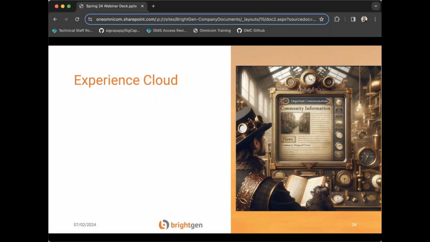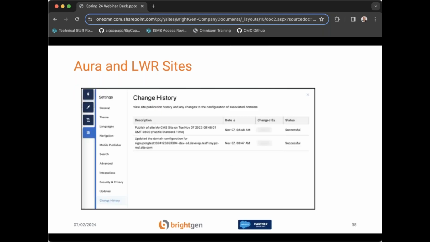Next up, we have Experience Cloud. Aura and Lightning Web runtime sites now have a change history panel in the Experience Builder. Currently, this shows when it was published and changes to the domain configuration, but hopefully there'll be more added to that. I'm kind of not sure how pleased I am to see this, as it really looks like something else I'll have to audit for information security purposes, but we shall see.